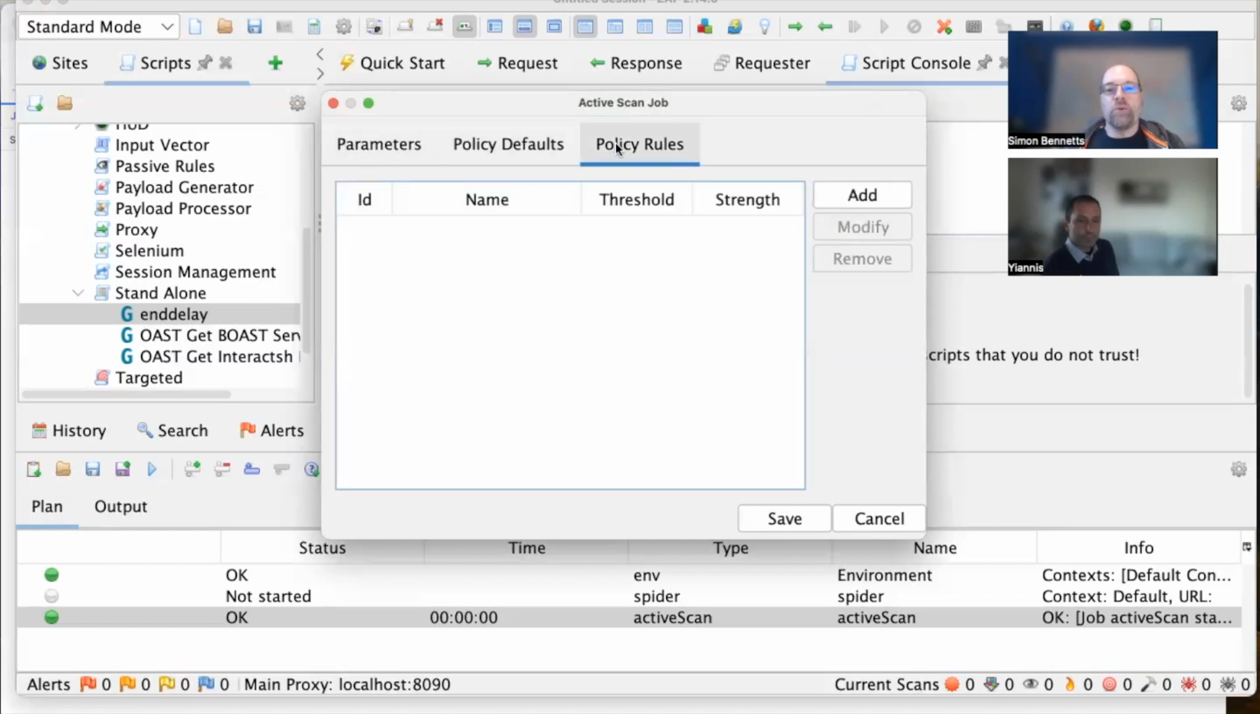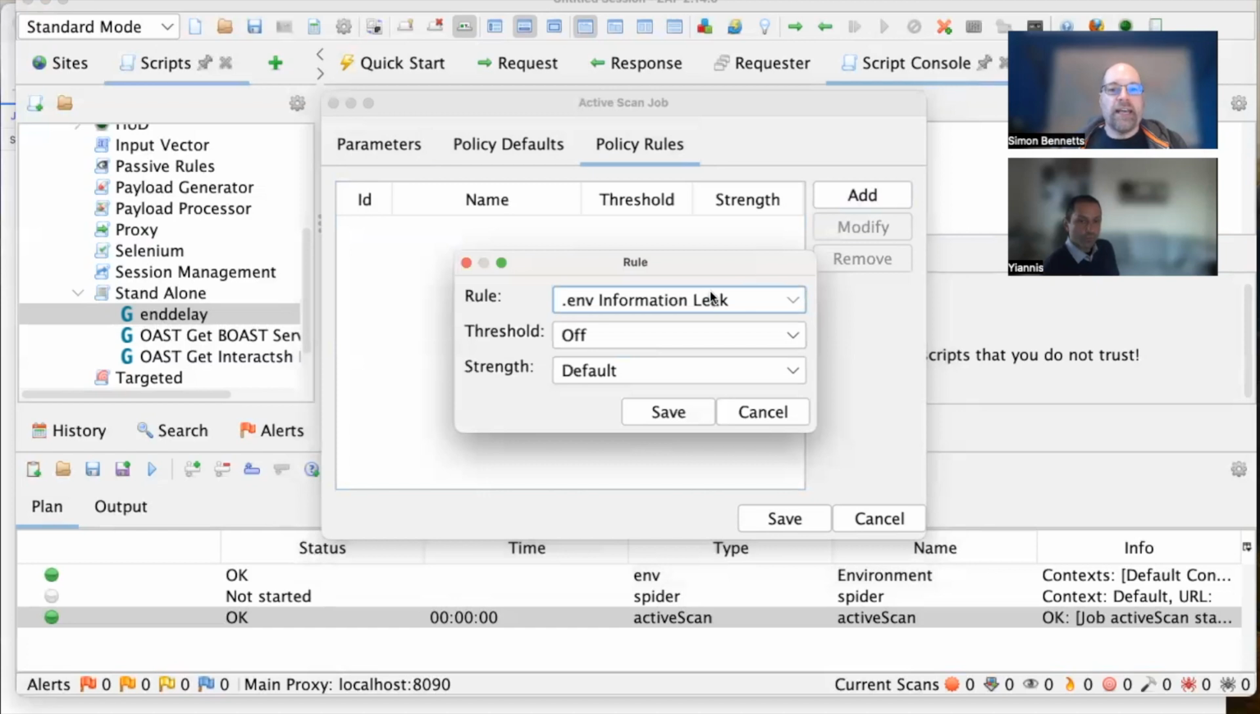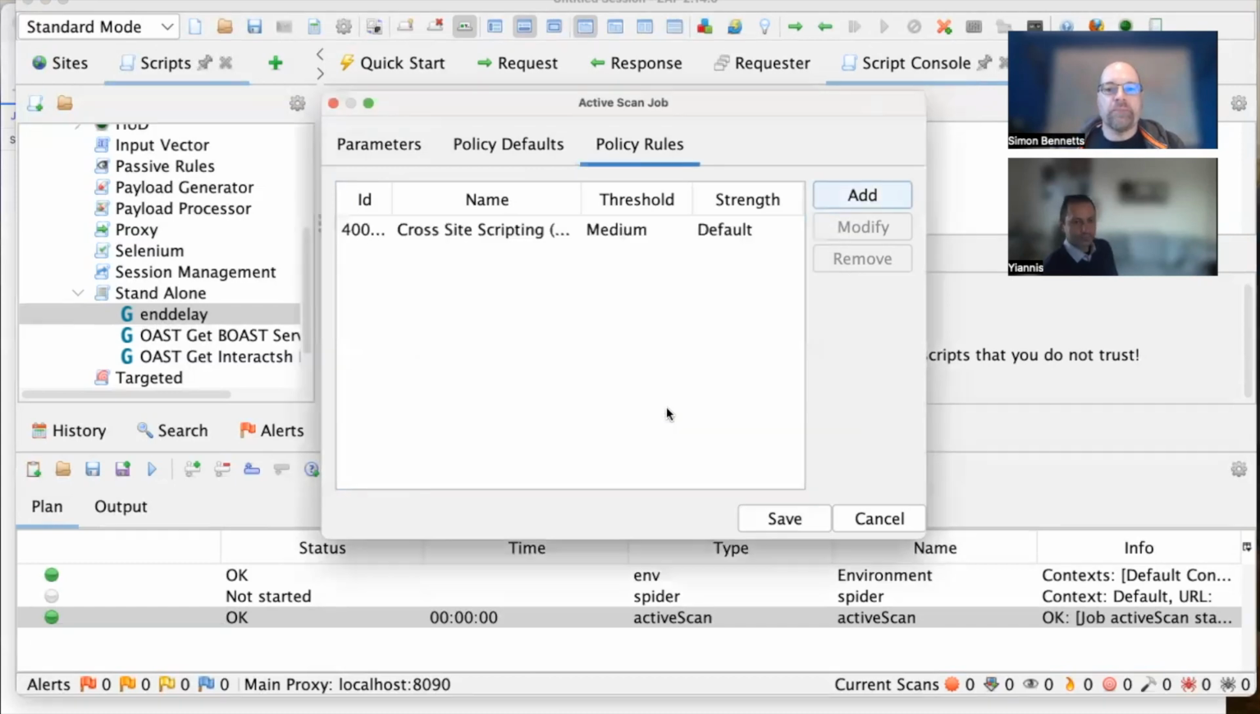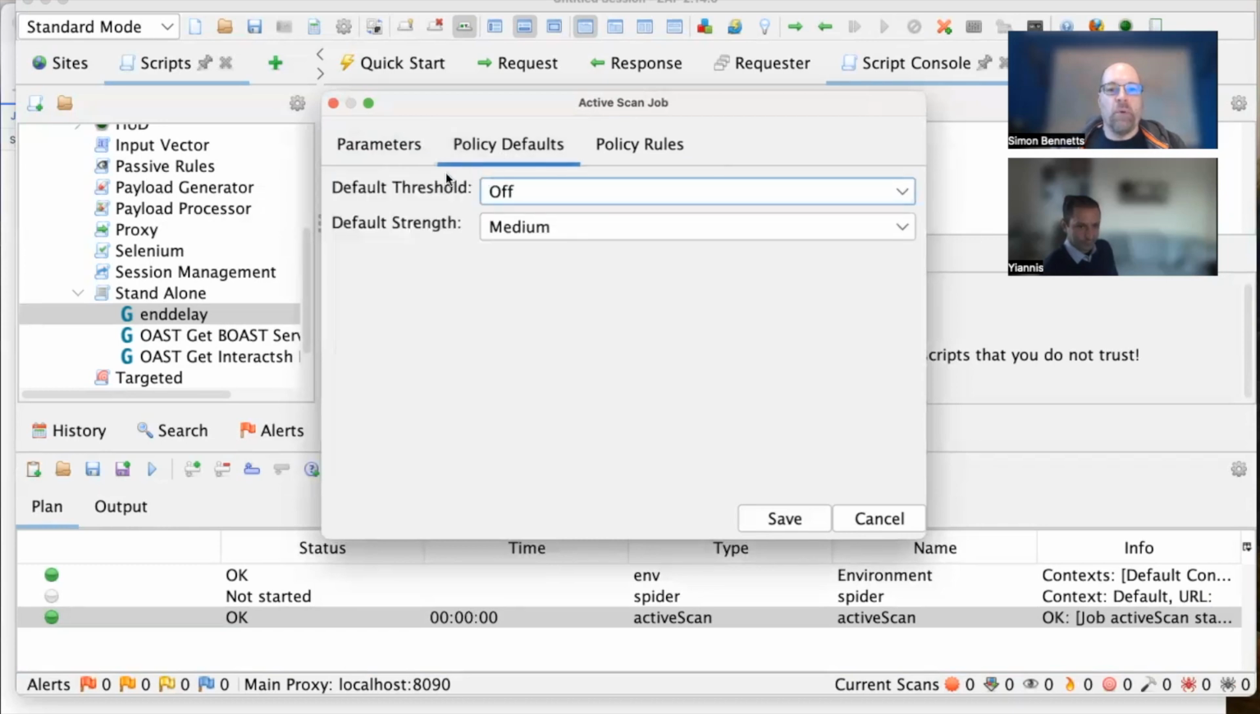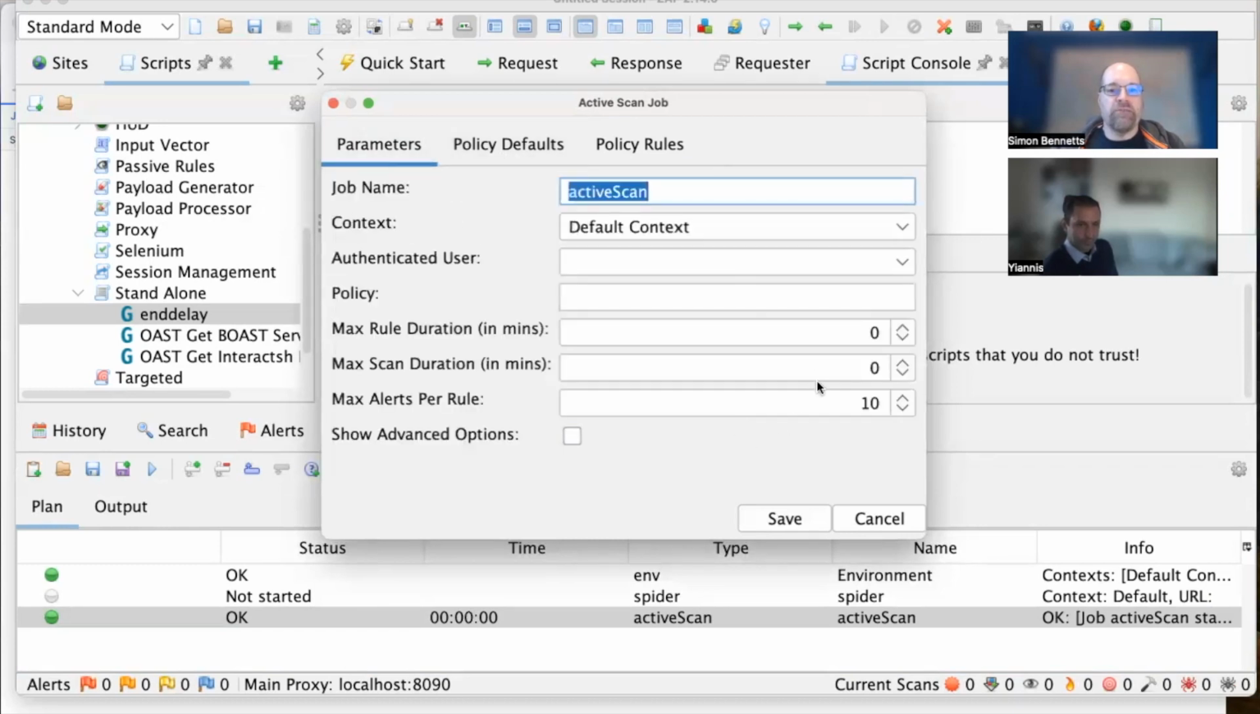So we've got policy rules, and this is where we can have exceptions to the default policy. What I'm going to do is add any rule we like, and I'll go for cross-site scripting reflective. You can see the threshold by default is off, which won't help, unless, of course, the default threshold is on, in which case you will want to turn particular rules off potentially. So I'm going to change that to medium, and that means we have one rule set on medium. Everything else is off, and I've got a maximum of 10 alerts, but that shouldn't matter.